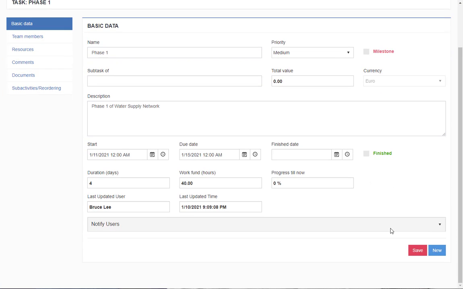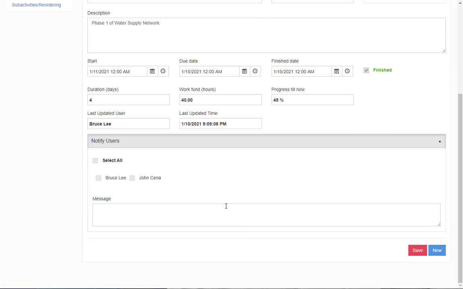During the implementation of the task, the user can change certain elements in tasks, such as progress, or when the task is finished, we can enter the finish date, or we can just click on the finished tab, and we can notify the manager and or other team members with the option message that the task is completed.